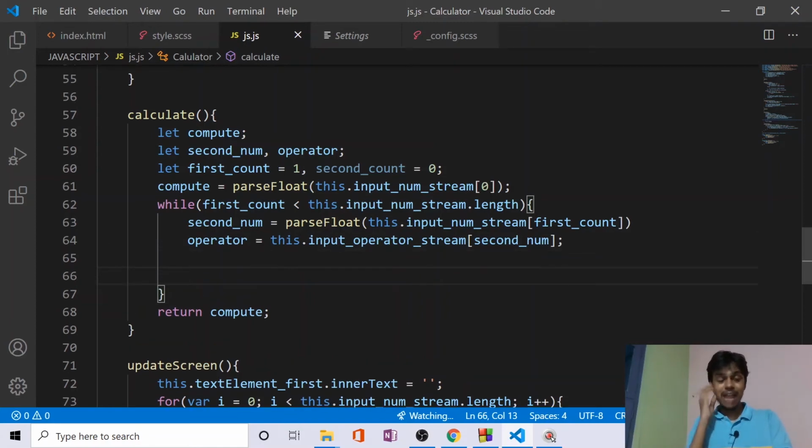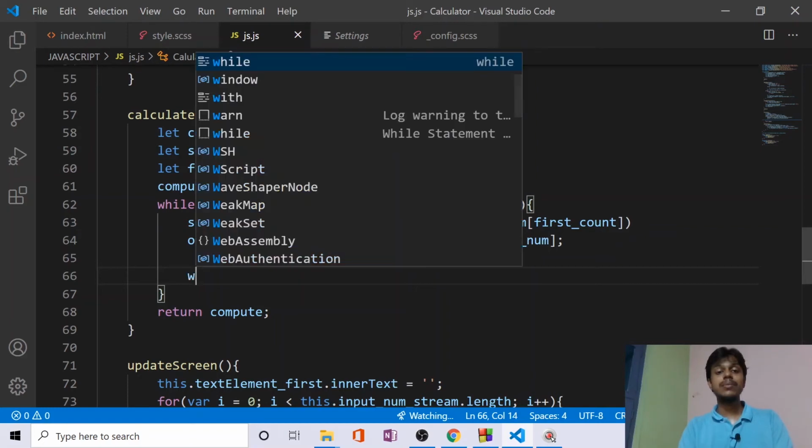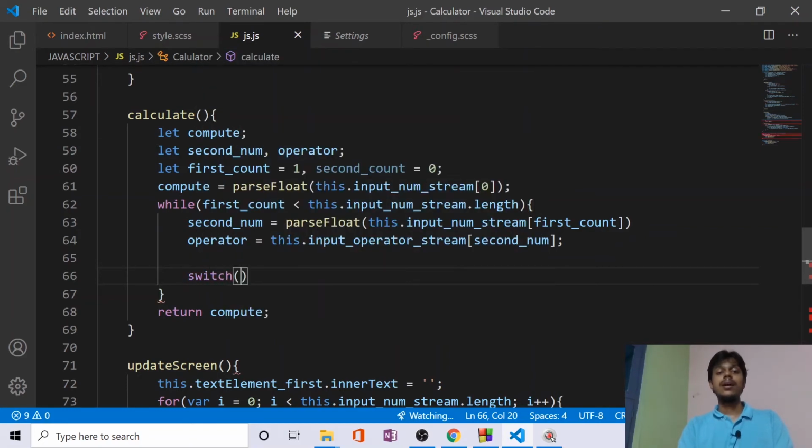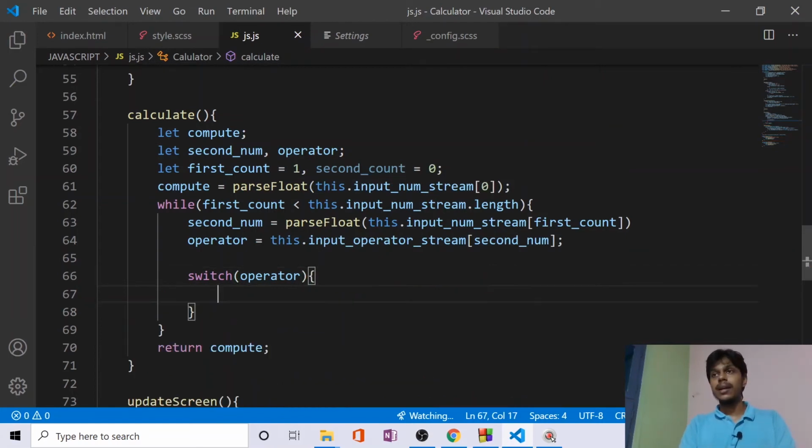So in here I will run the switch, and what we will check inside the switch is the operator. We have 4 operators now: plus, minus, multiplication, and divide. So we will have 4 cases in our switch. We will check for the operator, so inside here I will pass the operator. Inside the parentheses we will have 4 cases. First will be if the operator is plus.